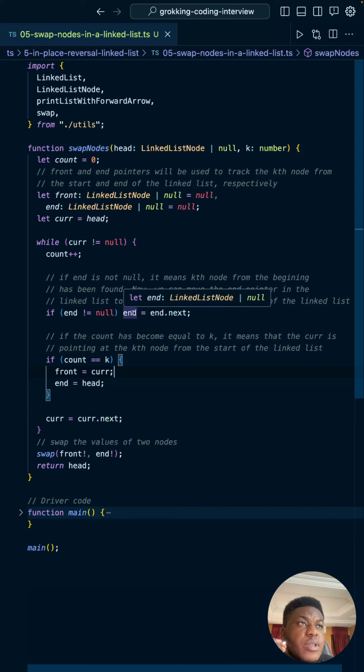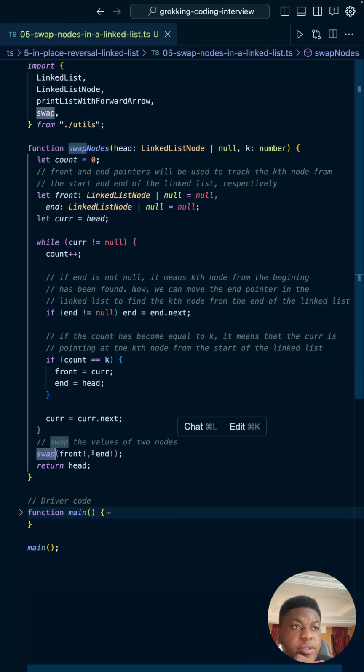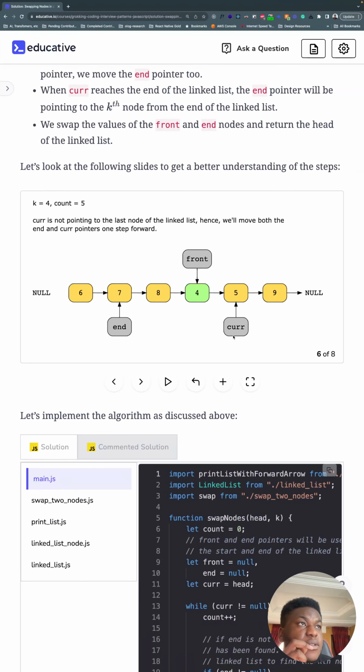We found the kth node from the beginning. So now it's time to move the end in tandem with current, because current moves here as well with current.next. So we need to move end.next up until current becomes null. Then this breaks out of the loop. We just do the swap of the values that they point to, and then we return the head and we're done. That's all there is to it.